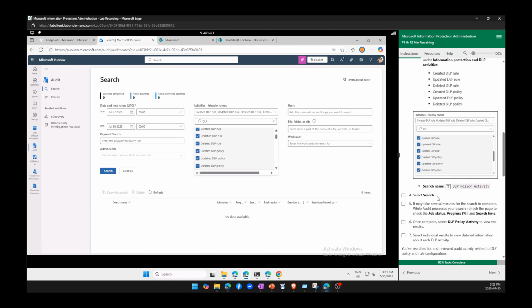The next step would be to name the search. We are going to put the search name as DLP policy activity. I'm going to click on search.